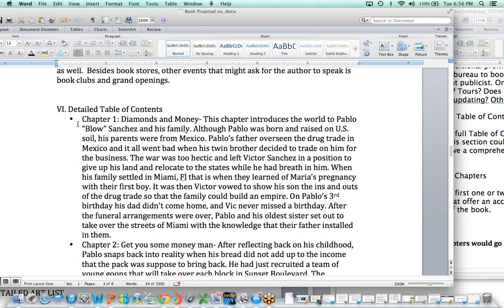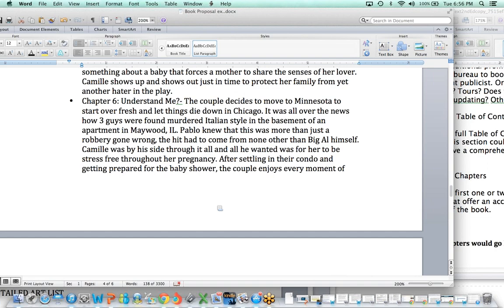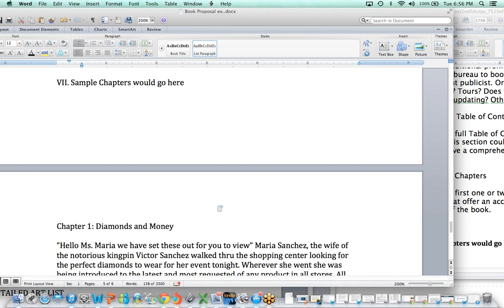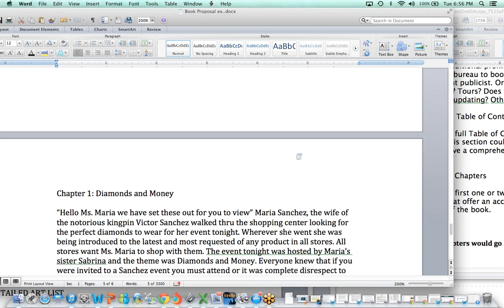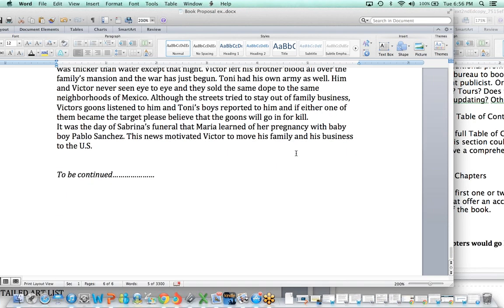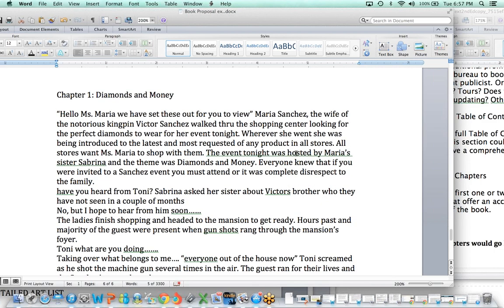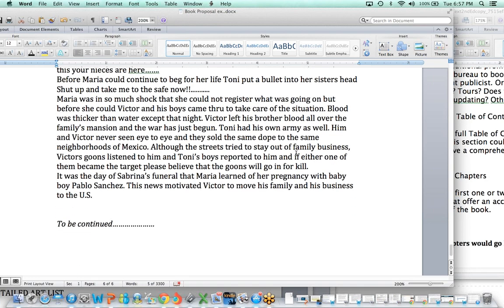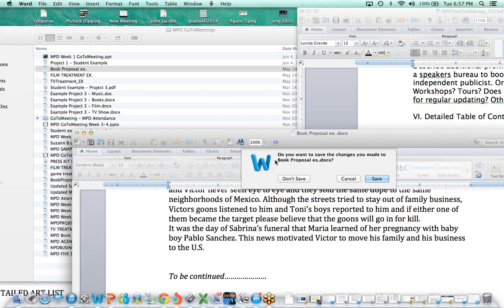Okay, then she has a detailed table of contents. Again, you don't have to be this extensive, but she explains what happens in chapter 1, chapter 2, chapter 3, chapter 4, chapter 5, and so on and so forth, all the way up to chapter 9 in this case. And then, as I said, sample chapters would go here, right? So she doesn't actually have to do it, but nonetheless, she did it anyway. She did a sample chapter, part of chapter 1, right? And then to be continued. So that's an example of what that would look like. Also, I think I had one more here.